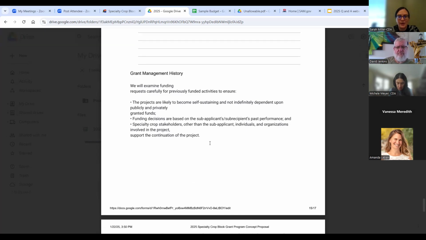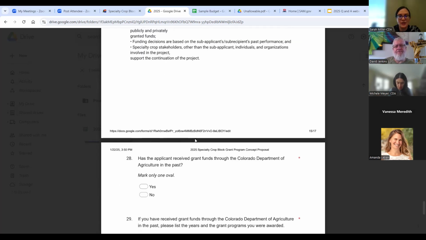We'll examine funding requests carefully for previously funded activities to ensure that the projects are likely to become self-sustaining and not indefinitely dependent on grant funds. So specialty crop is not meant to fund your project year after year after year. Funding decisions are based on sub-applicants' past performance. Specialty crop stakeholders other than the sub-applicant, individual and organizations involved in the project, continuation and support of the project.